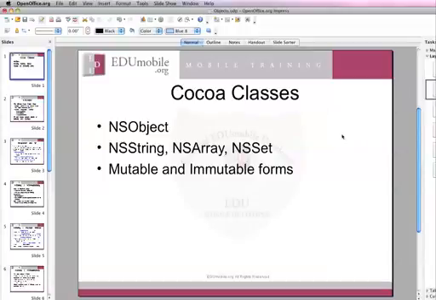Hello. Today we're going to look at some important Cocoa classes: NSObject, NSString, NSArray, and NSSet. And NSString, NSArray, and NSSet have both mutable and immutable forms, so we're going to look at that as well.